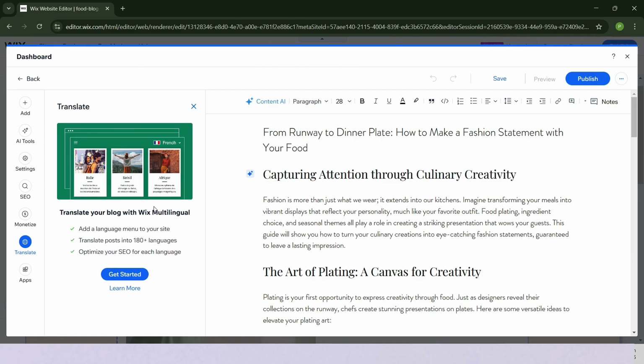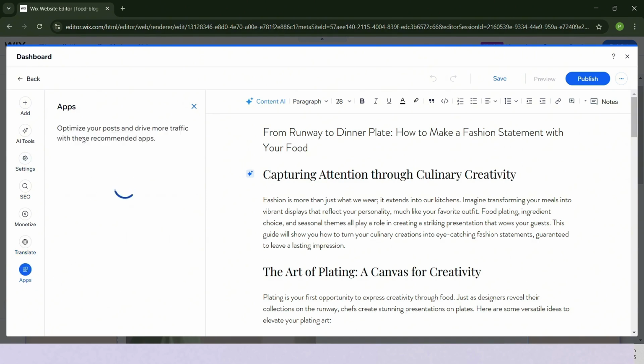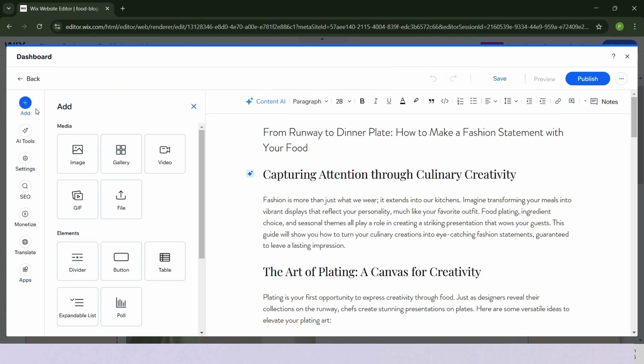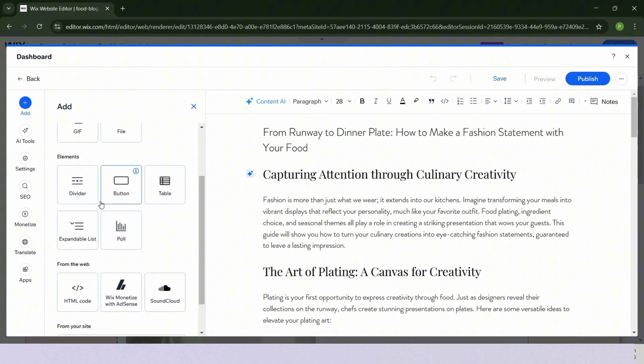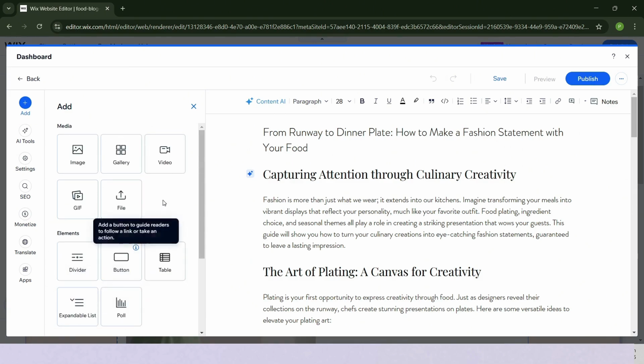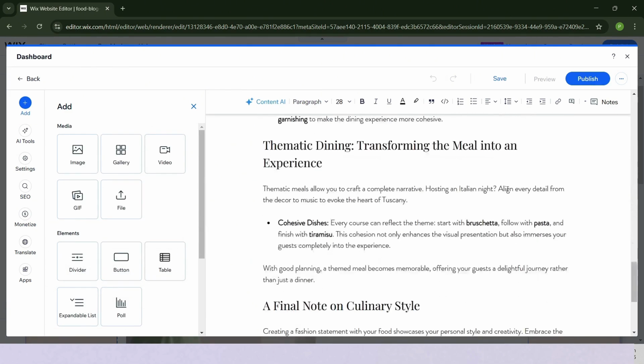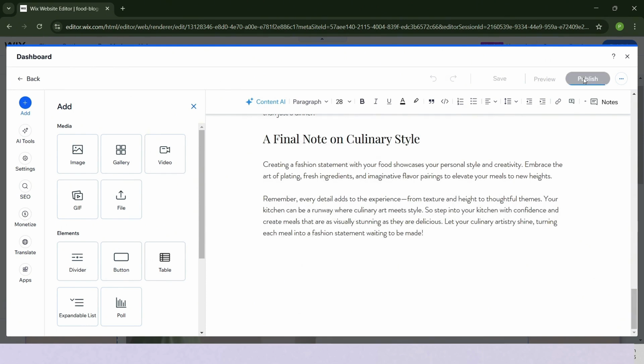You can have it translated by multiple apps like this Wix Multilingual, or there are other apps like AIs. You can add apps. In here also, in the add button, you can add some images to your blog, galleries, videos, GIF, some files, some dividers, buttons, tables. Here you can have it. Now, when you're done with your blog, just click publish.